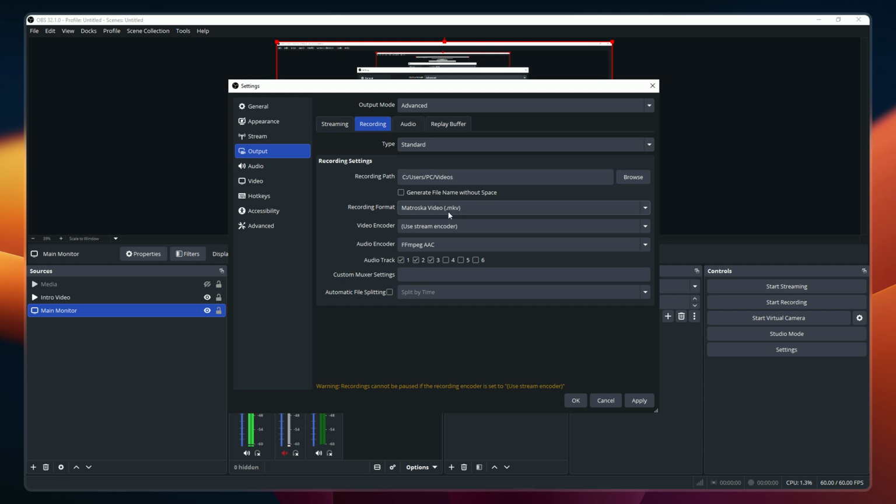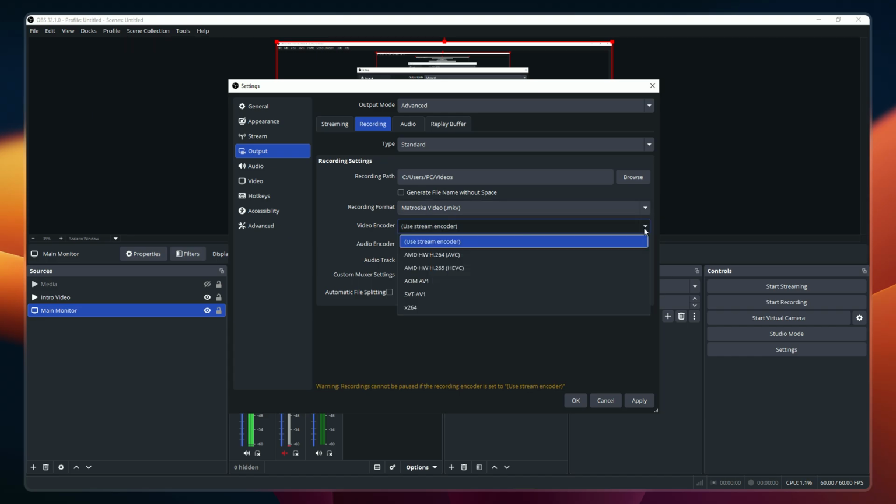Now click the drop-down menu beside Video Encoder. This is one of the most important settings for fixing encoding overload because it determines what hardware handles the encoding process. If you're using an NVIDIA GPU, select NVENC H264 or NVENC AV1. If you're using an AMD GPU, select AMD HW H264/AVC, and if you're using an Intel GPU, select QuickSync H264.